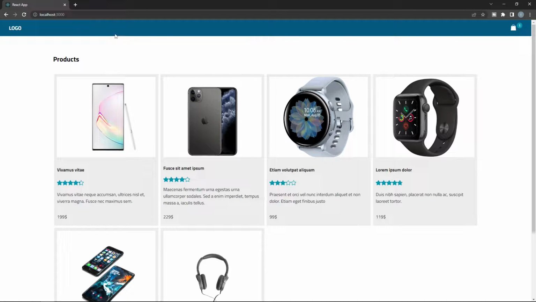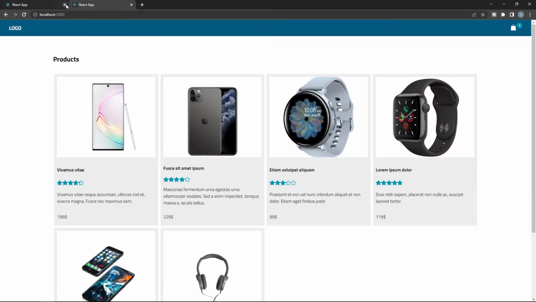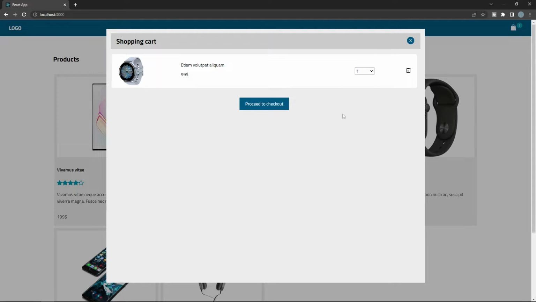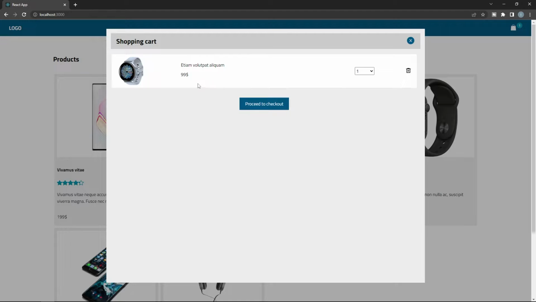One more thing that I want to show you is if I go to the same page from another tab, you see that we still have the product in our shopping cart, and it is because I've used the local storage to store the product in a local storage. So when we next time come to the same page, we will just load it back from the local storage.